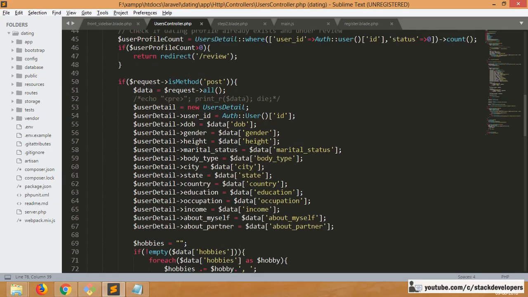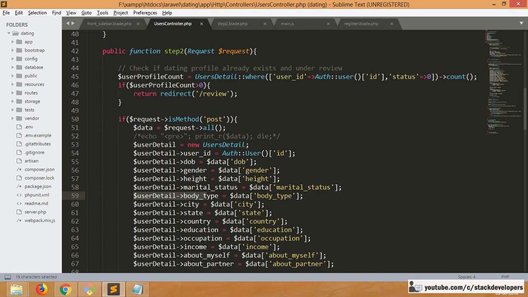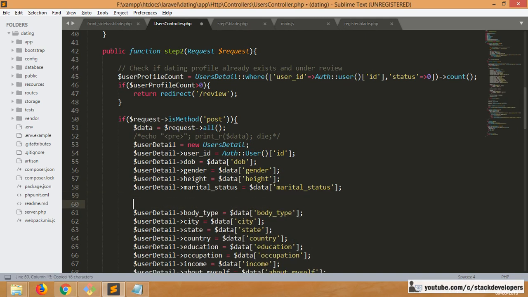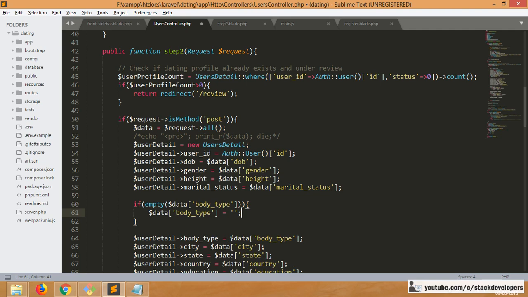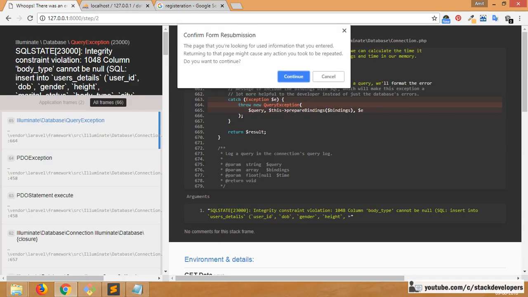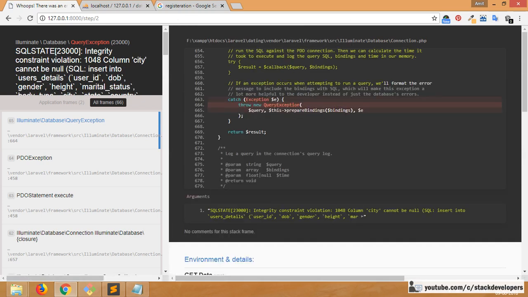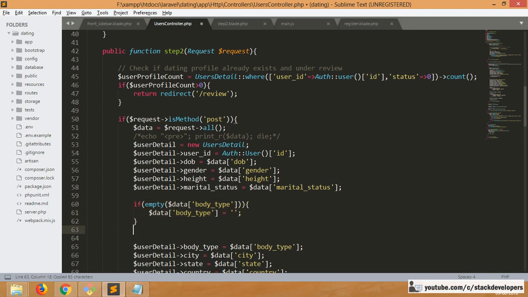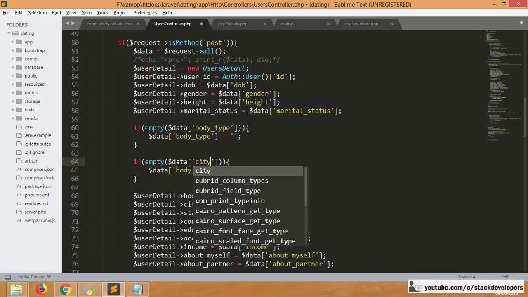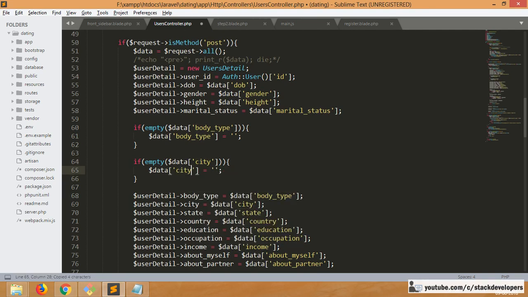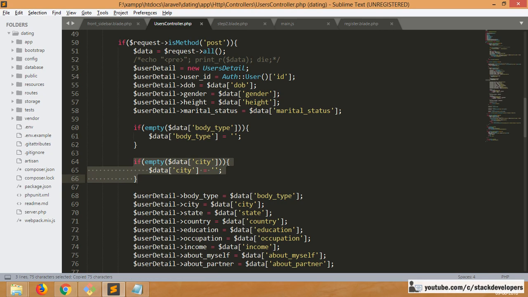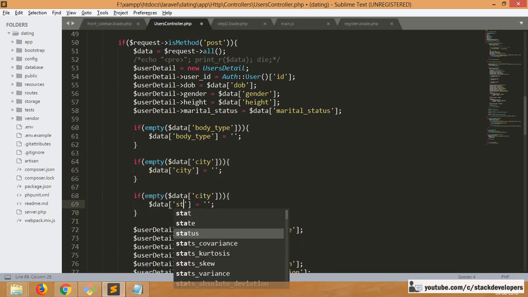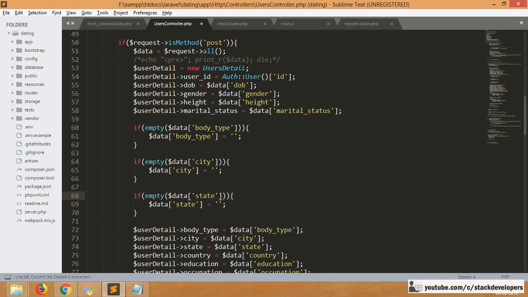See here, now we have body type. For these kinds of fields, we need to add the other validations for empty. See, if it is empty, then we need to assign some empty value to it like this. I'm going to refresh it again. City, for city also we need to do it for all. We have another option as well. We can turn strict mode off so that these errors will not come. But this one is better.